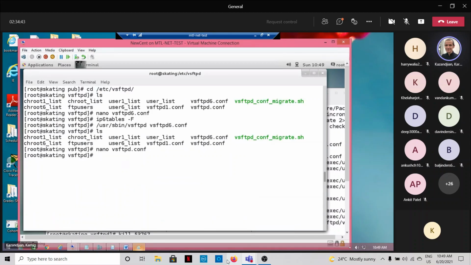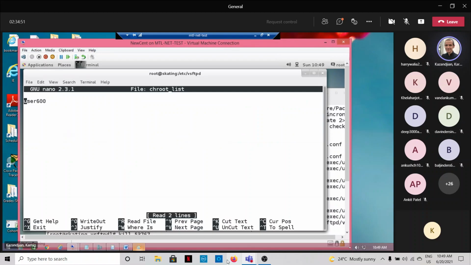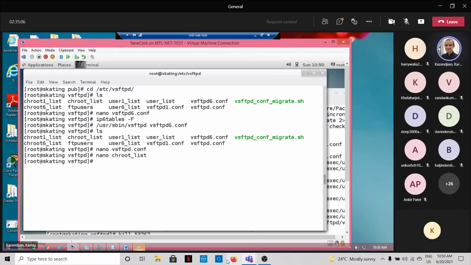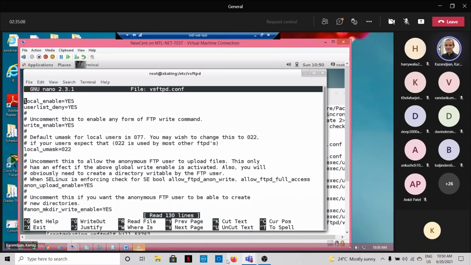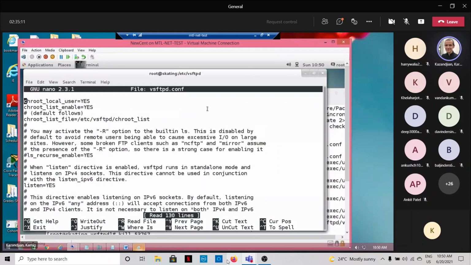So as it is, in my chroot_list file, I have user 600. So this user is the only exception right now. You can have more users if you wish. On every new line, you put another user account. So user 600 is the exception. So it means as it is now, for the first site, everybody will be jailed except user 600. For my second site, I have something similar.